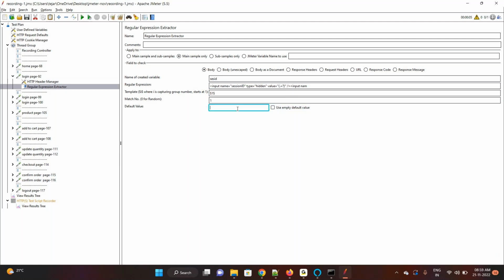Default value means, sometimes if your application is down, this expression won't pick up the value, right? It won't get it because the application is down or not working. In that case, what is the default value? It will go to something like not found. Anything you can write, that value will go to this variable. So if you see not found in our script while replaying, then we'll know your application is down or your expression is not picking the value.